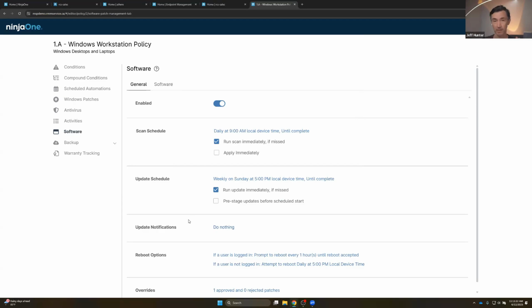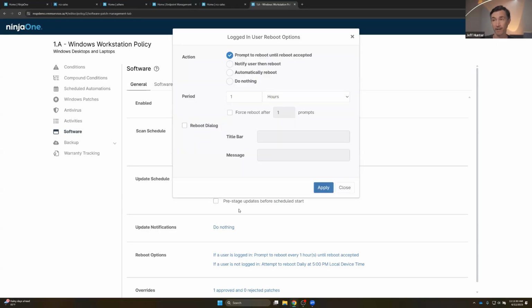And then to tie a bow on it, sometimes the applications will need to do a reboot in order to finalize the installation. And so right here, if that's required, we can prompt the end user. And you can control how many times you are bothering them. So maybe every 4 hours, maybe they get 2, 3 reminders a day. It doesn't seem too invasive. But then to enforce the reboot, make sure they actually do it, maybe I give them 12 bites at the apple.